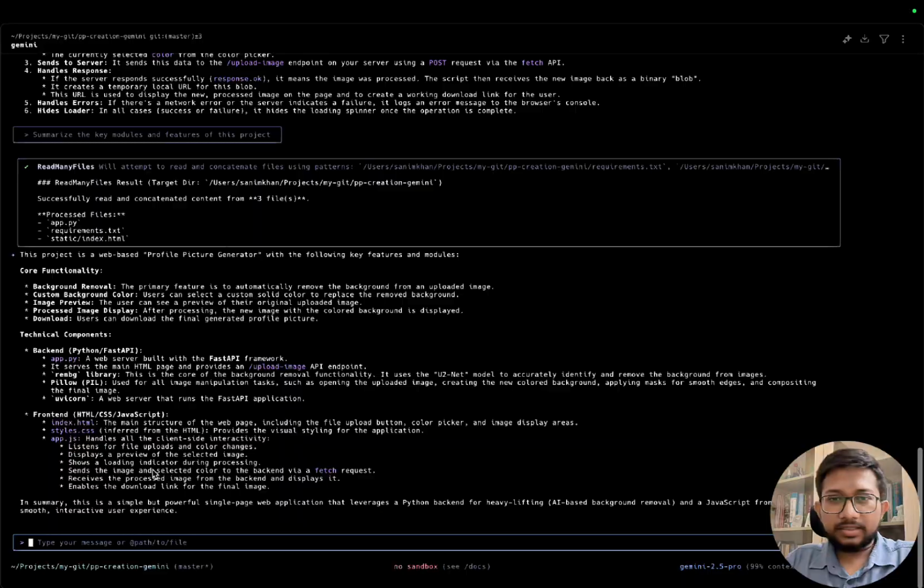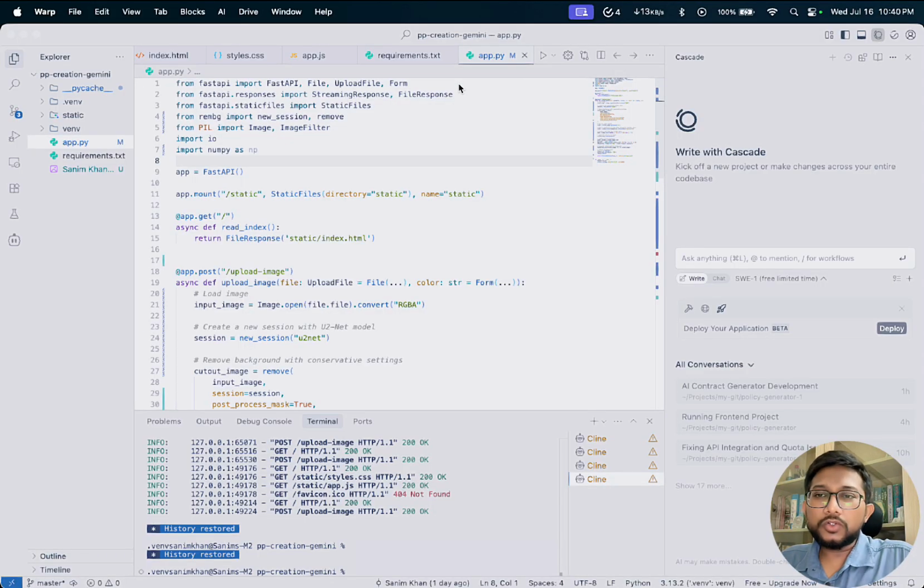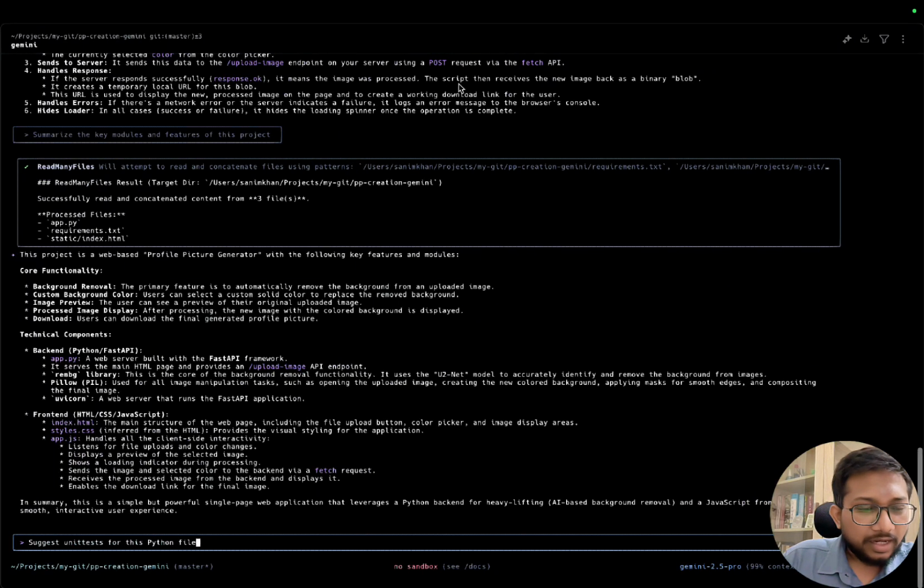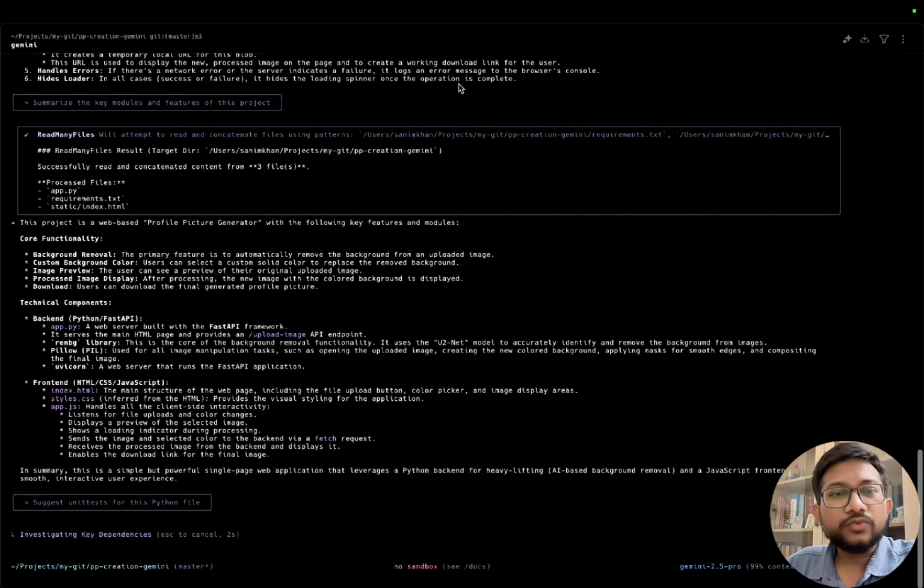So yeah, that's nice. Now I'm curious to know if Gemini can also work on unit tests. Like if I ask Gemini to write or plan unit tests on this Python file and the methods, how it will perform. Okay, so I have asked Gemini to suggest unit tests for this Python file. Let's wait for the reply.